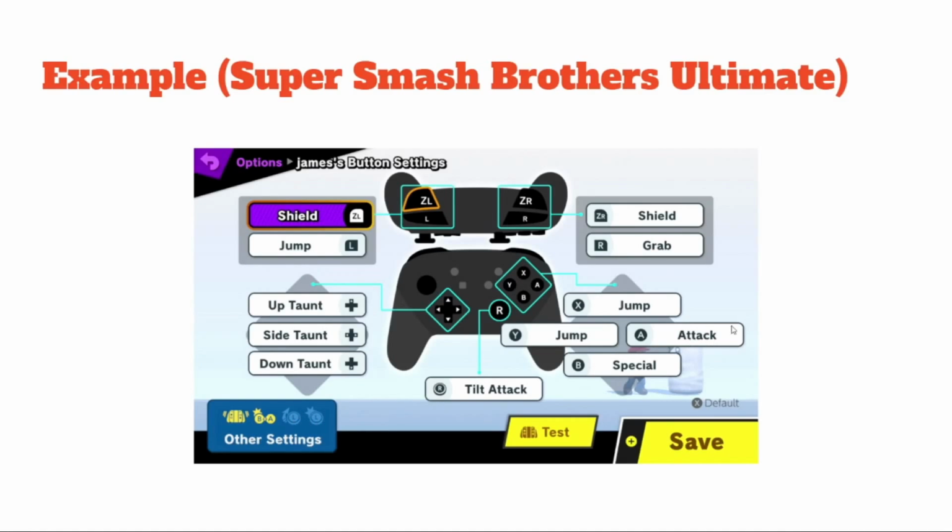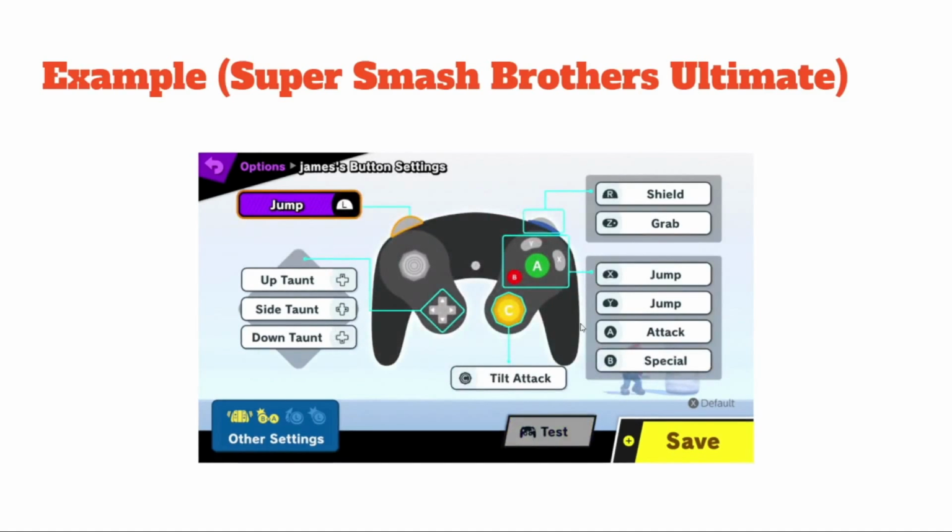And it's not just for this control. You can also do the same thing for your GameCube control. It behaves the same like any other control that's compatible with this game. And it's also very helpful for new players who are more used to the GameCube controller.